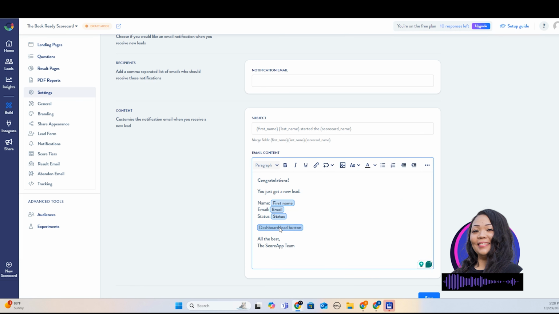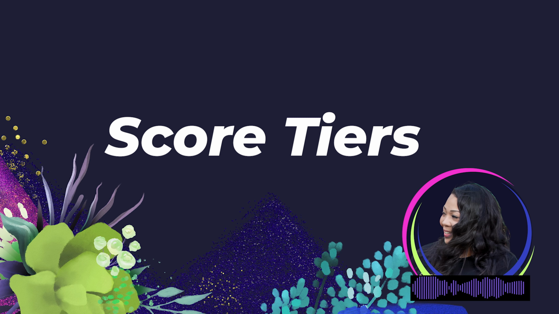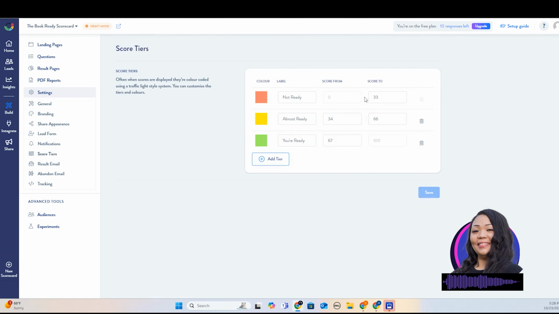So this is actually going to go to their score, so they can keep track of the score they received from you. That will go straight to email. And if they want a new score, they'll have to take a new one. Okay, so here are the score tiers. This is what I was talking about, the range.